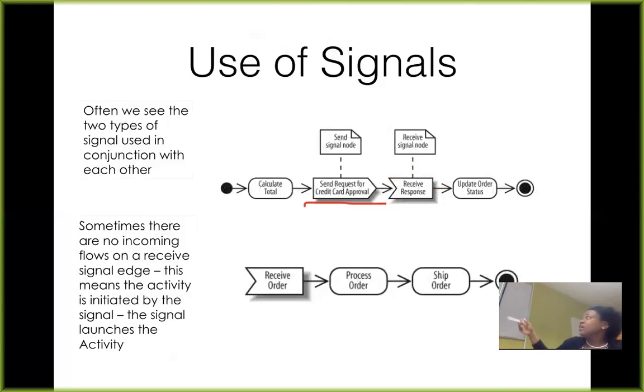Yeah, exactly. So for example, send request for credit card approval. That's obviously not in your system because you're not doing a credit card system. You're doing maybe some e-commerce system. But it needs that from a third party that provides that, and you need to get a signal back, like the credit card approval. So that comes from outside. So the two symbols for indicating interaction with external systems are: send signal node, receive signal node.